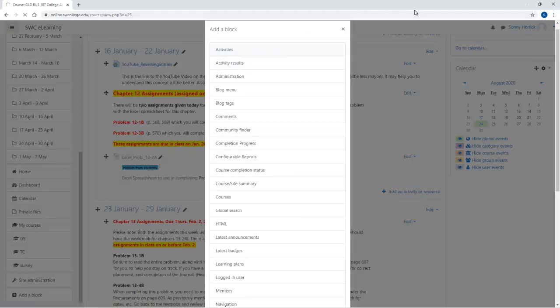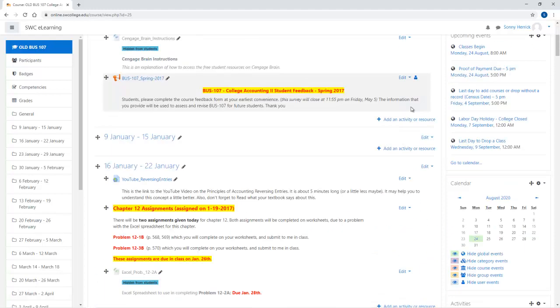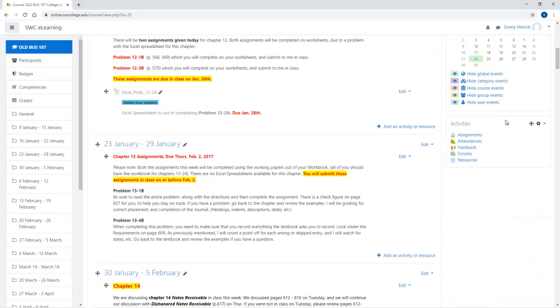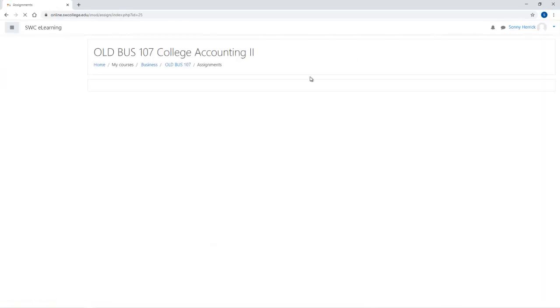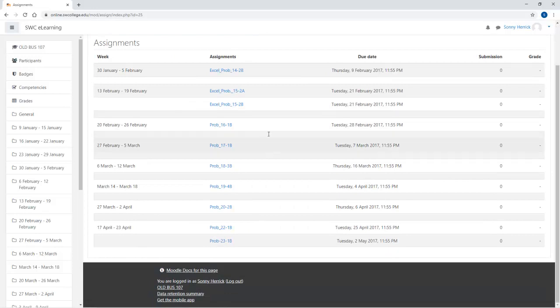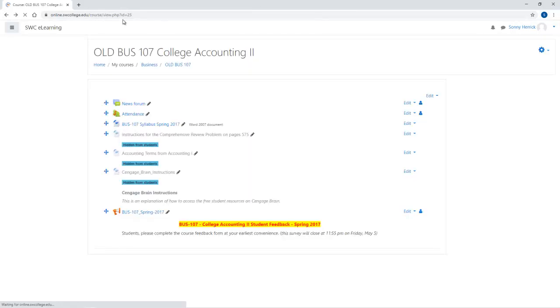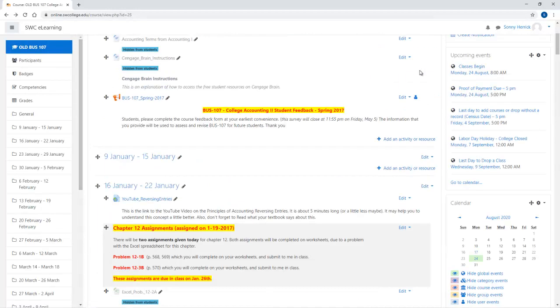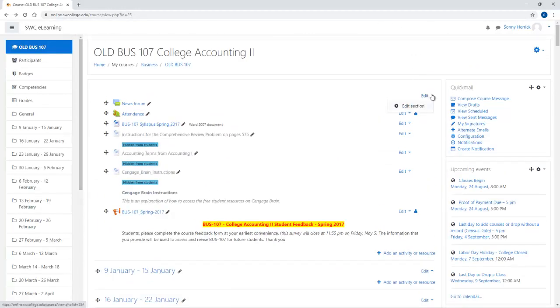Activities. So this is activity. If a student goes in and he wonders what assignments are up, he clicks on that. It's going to show a list of assignments. It's going to show submissions and grade. Go back to the course. Let's turn editing off.